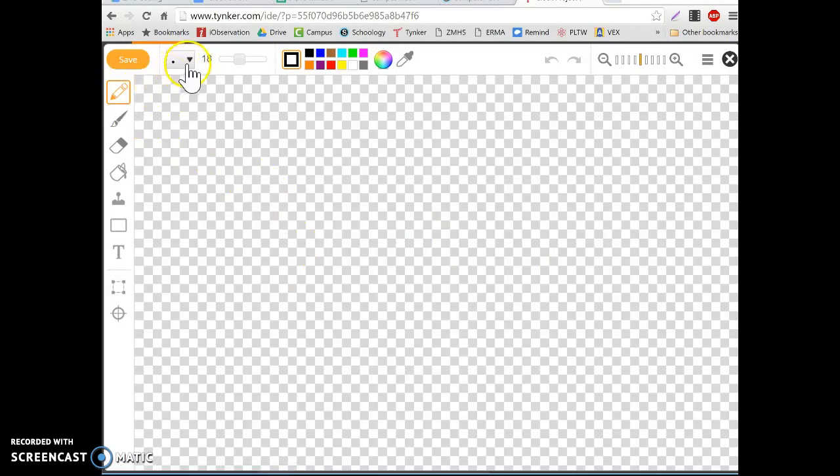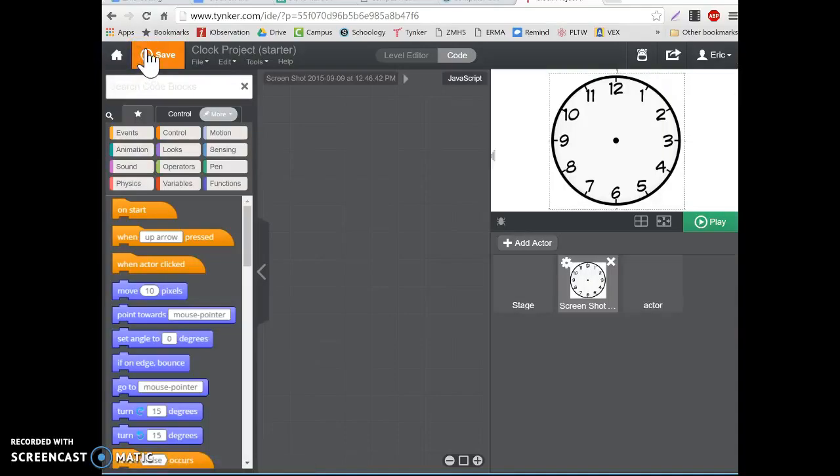Pencil tool. Choose the size of the brush you want. Let's go with a kind of thin brush, and I'm going to use red. I'm just going to draw my clock hand, and I'm going to put an arrow on the end because I want to. Okay? There's my clock hand. And I'm going to save. And then wait. There it is.